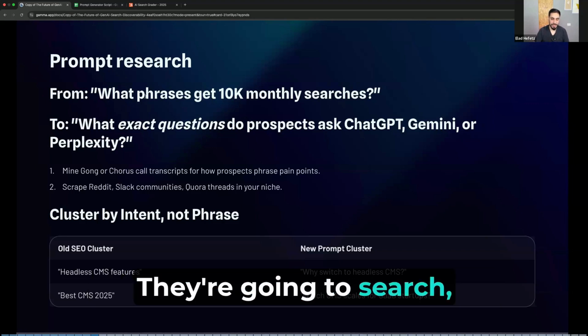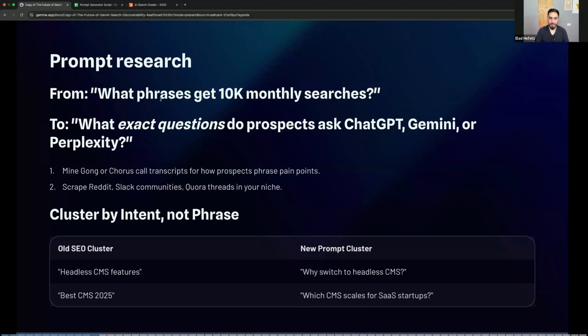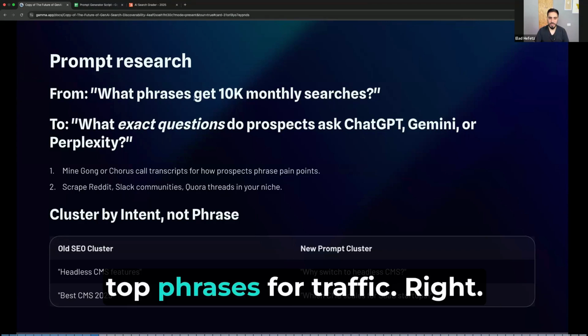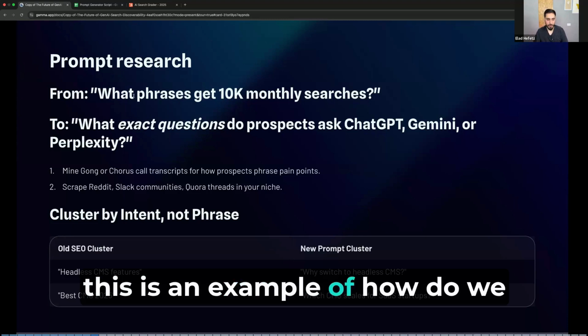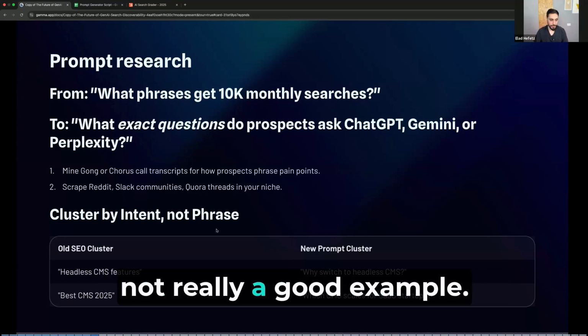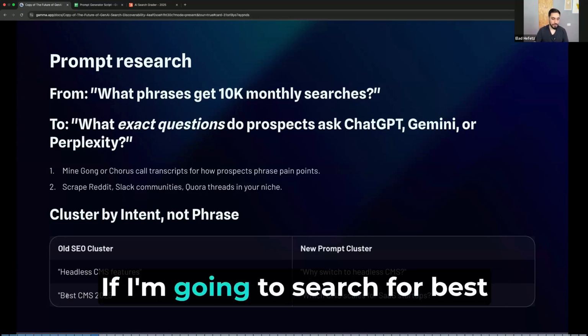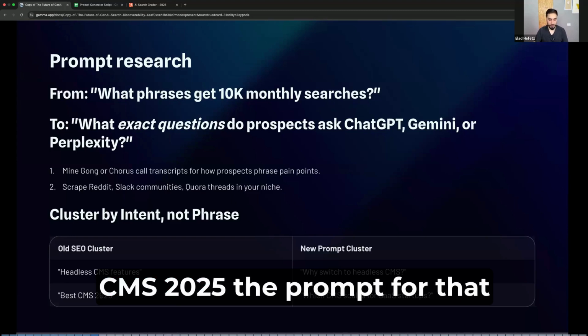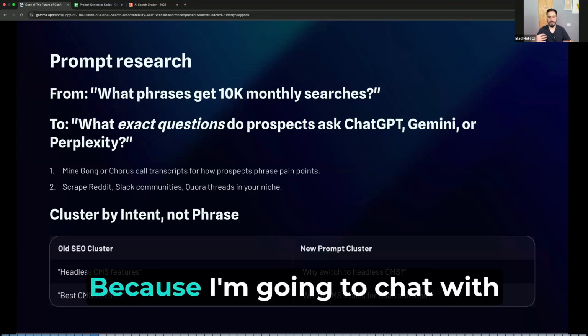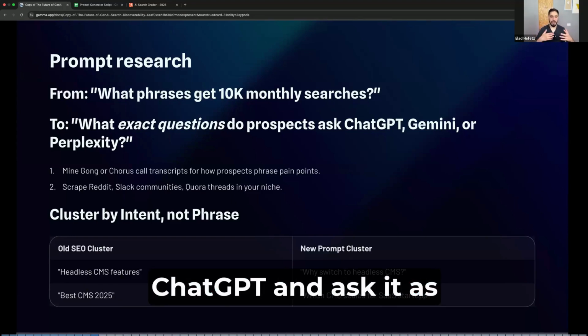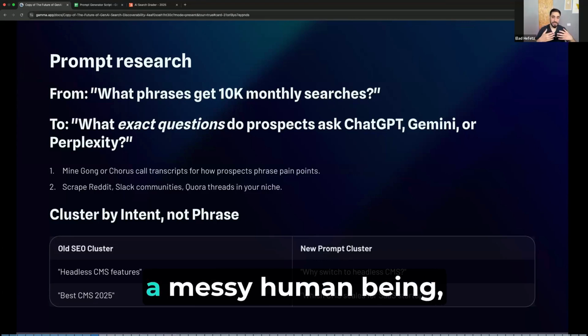They're going to search, I don't know, top phrases for traffic, right? This is an example of how we take a keyword. Let's take this one. If I'm going to search for best CMS 2025, the prompt for that would be which CMS scales for SaaS startups, right? Because I'm going to chat with ChatGPT and ask it as a messy human being.